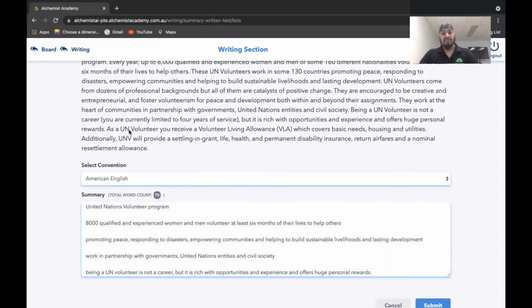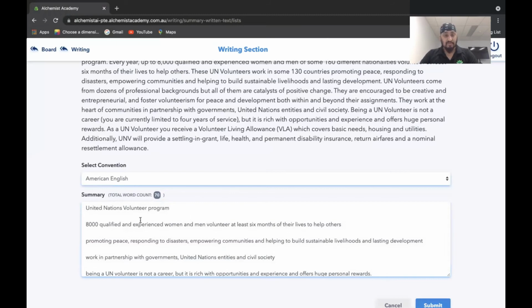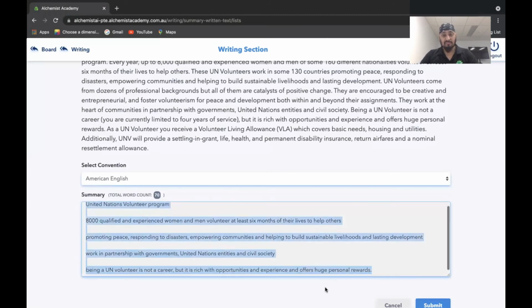And then what are the rewards? They've given an example. They give you allowance, they give you basic needs, housing, utilities. You don't need to go into that. And let's just look at this. Okay, we have about 70 words. We need to combine them.